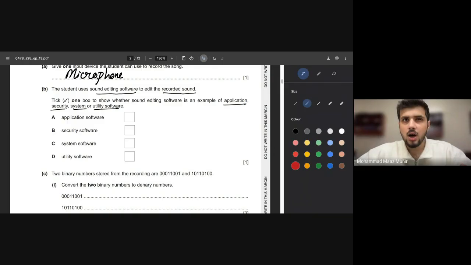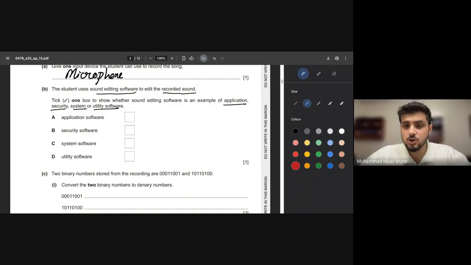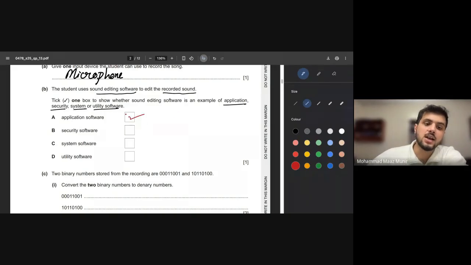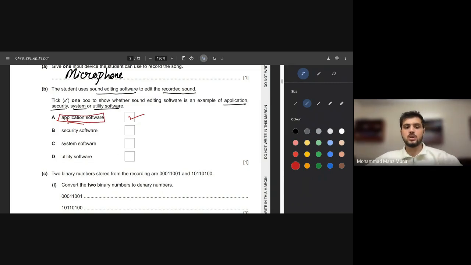And then utility software is something which is being used to provide some sort of utility. So you can say antivirus, which we also did under security, can also come under utility software. So the answer to this part is basically application software. Why? Because it is being used in a specific scenario. We personally installed this software and it is for a specific application. So the answer to this is A.